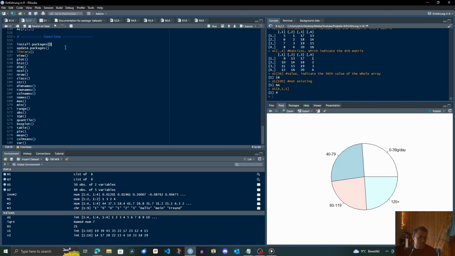We also showed the quantile of a variable, and then we showed the boxplot, the table function to show the occurrences in a variable, the pie function to make it better visualized what we see in table, the mean to show what is the mean of our variable, and colMeans to show the mean of every column, and then variance with the var function.